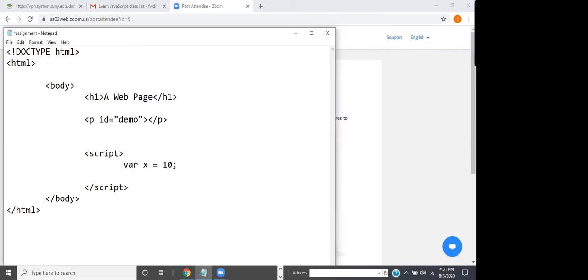So say I wanted to add 5 to the value of x. All you have to do is type in x. We've already defined the variable named x. And if I wanted to add 5 to it, you do the plus sign equal sign 5 and semicolon. And then if we wanted to display that, I'll use an alert this time, and I will display the x in a pop-up alert box.